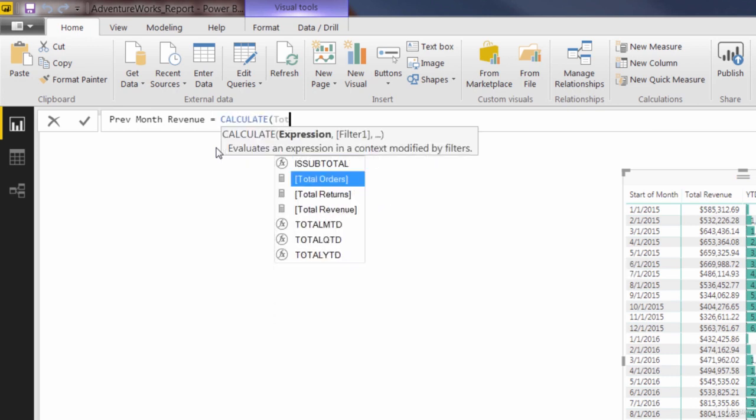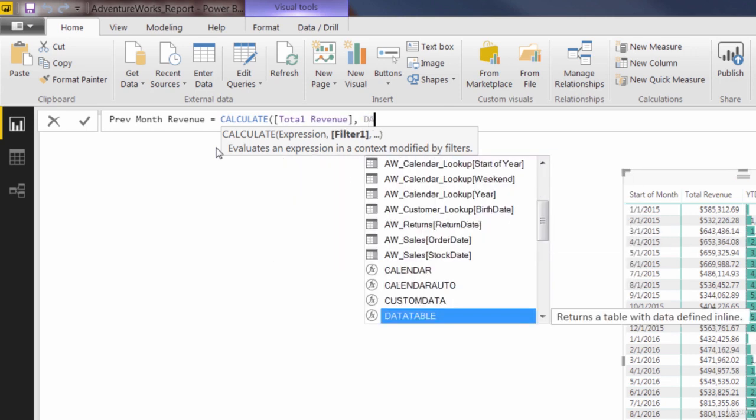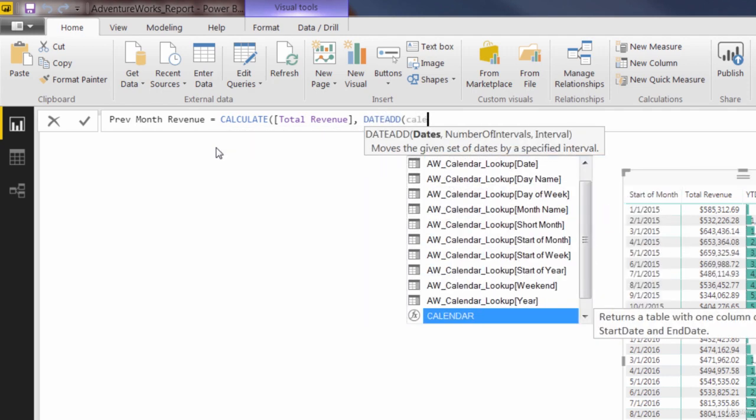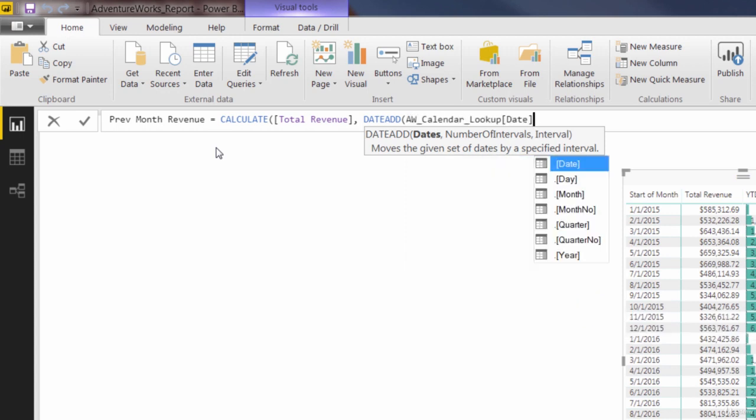And again, total revenue is the measure we care about. And for this one, we use DATEADD. Open parenthesis, point to our calendar date field, and then I'm just going to comma right over to get to my last two arguments of this function, the number of intervals and the interval type. So starting with the number of intervals, I'm looking to evaluate that measure for 1 month in the past. So since it's only one period and it's in the past, my number of intervals is -1.